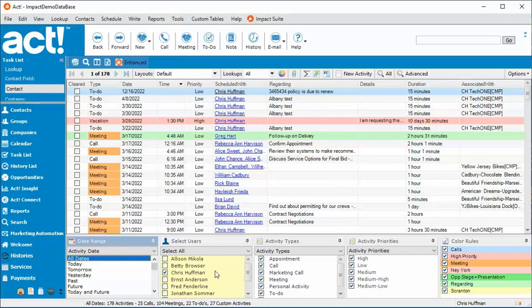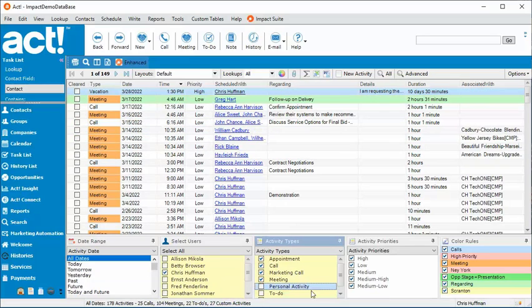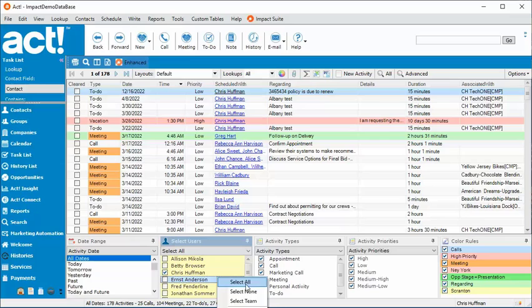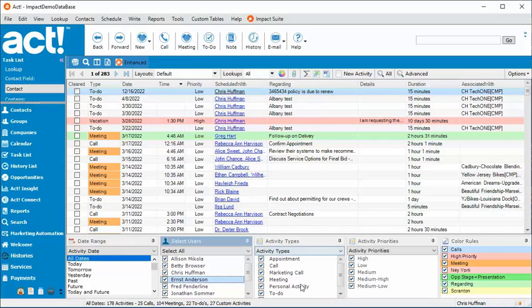Now when we do have a filter applied, meaning we're not displaying all the activities because of this selector, this background becomes yellow. As you can see, yellow here, and if I was to turn off to-dos or things here, personal activities, this field also becomes yellow. And if I turn them all back on, select all and select all over here, you'll see that the backgrounds become white again.